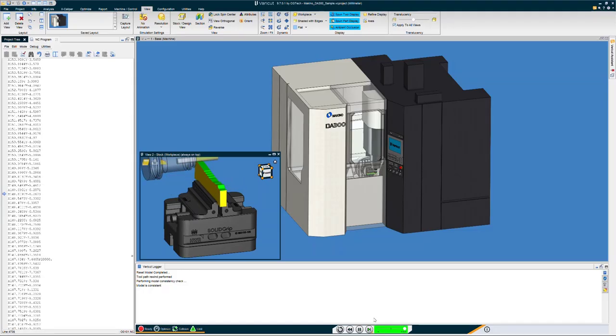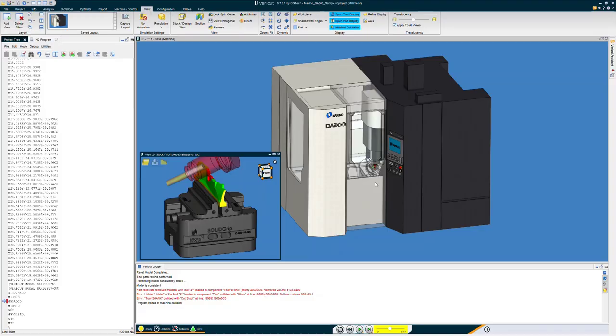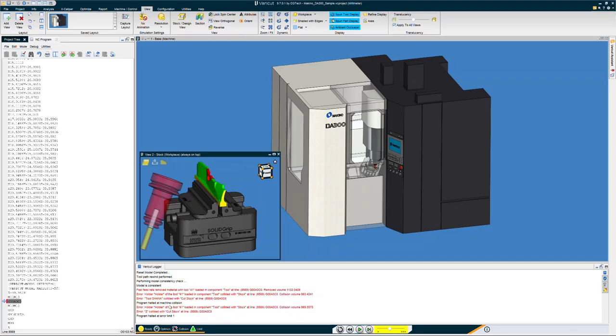Even as you speed it up, the animation skips certain frames, but it will still find every error and collision that happens during that. As you click on the error down here in the Vericut logger, it shows you the line of the program where that error occurred. It also highlights in red the parts that collided with each other. To begin again, press play, and we caught another couple errors here as well.